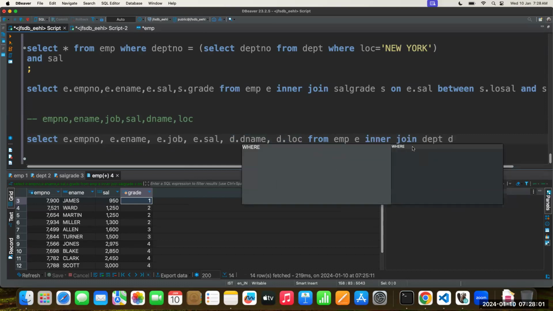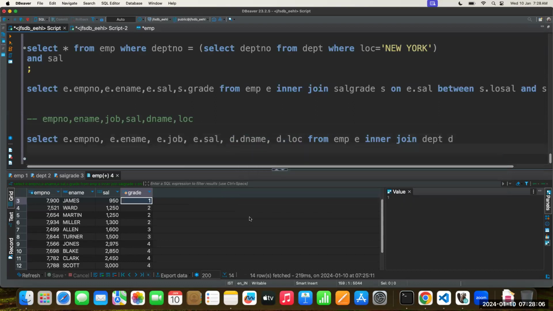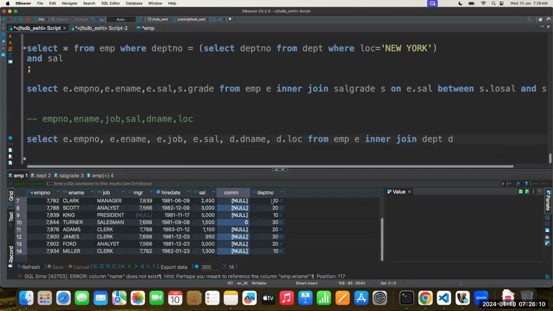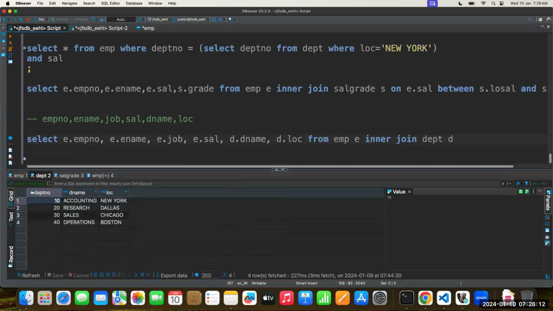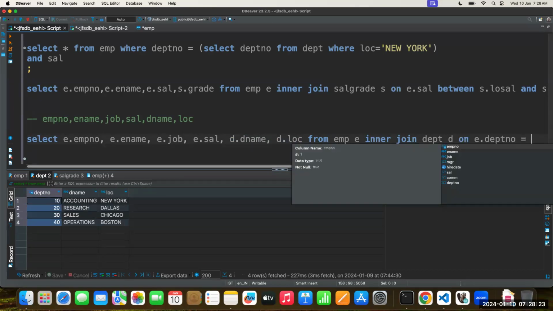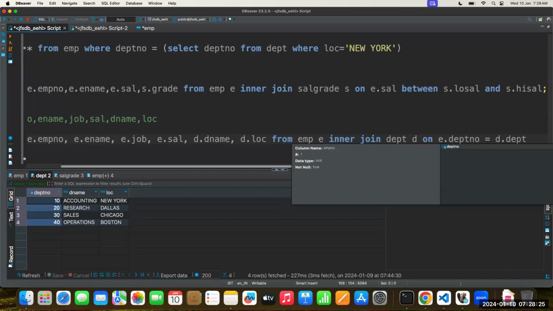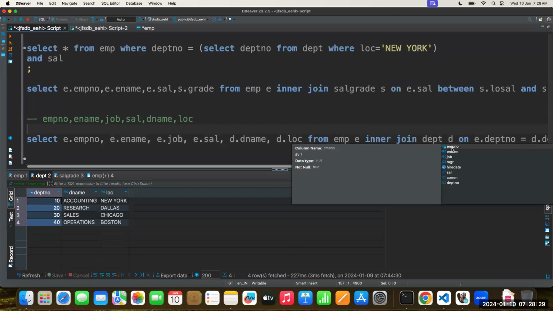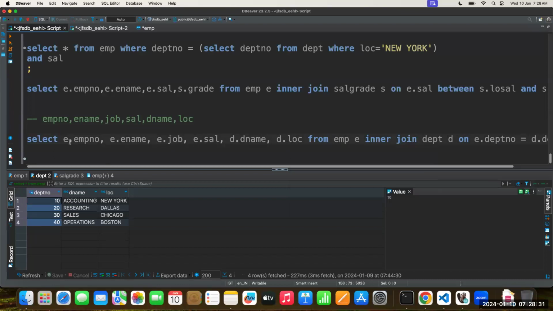DEPT D. Now what is the condition here? If you take the employee number, DEPT number, and here also DEPT number, there is a common ID. So now here we are going to say E.dept number equal to D.dept number. If this is the case, you get me all the employee details.